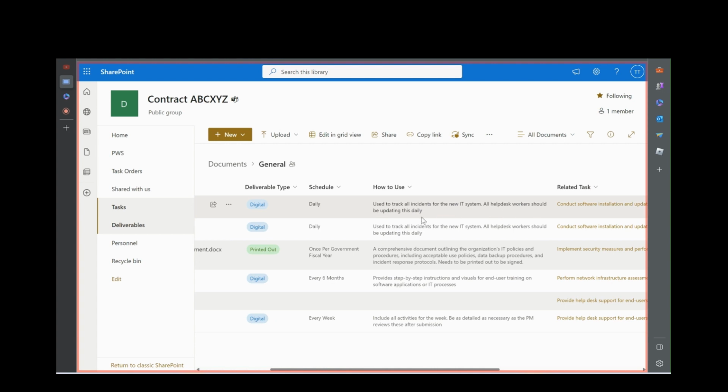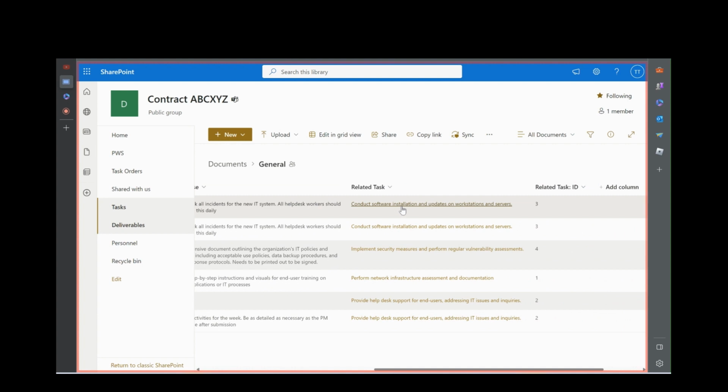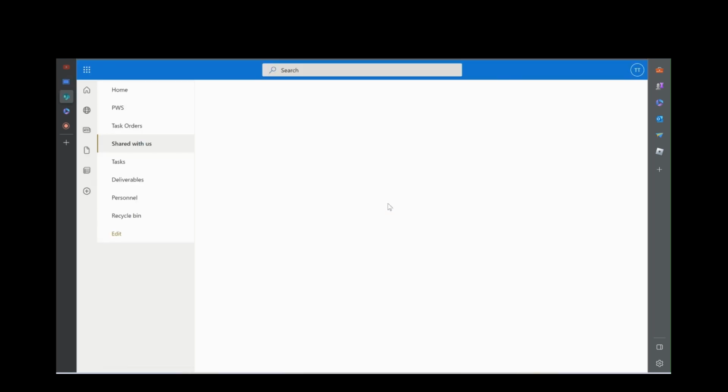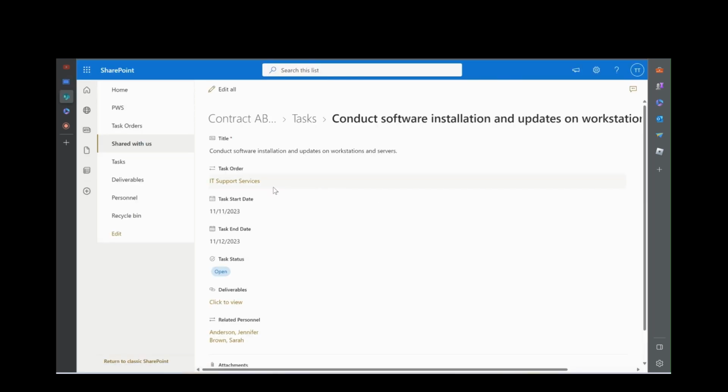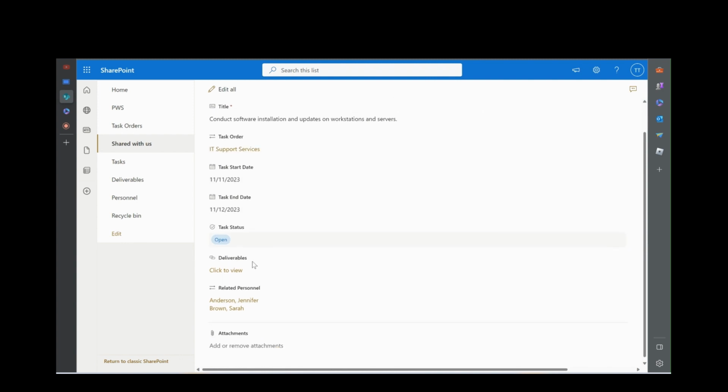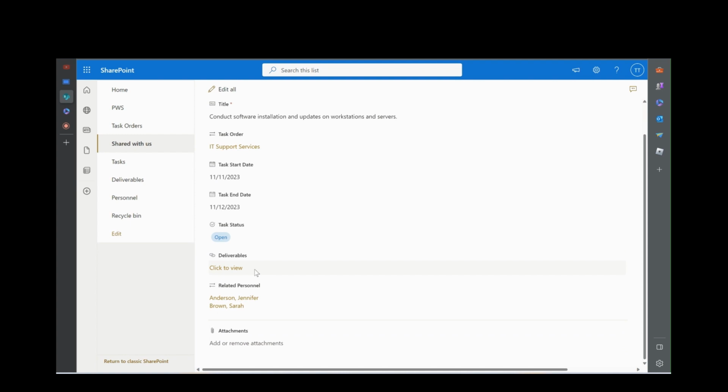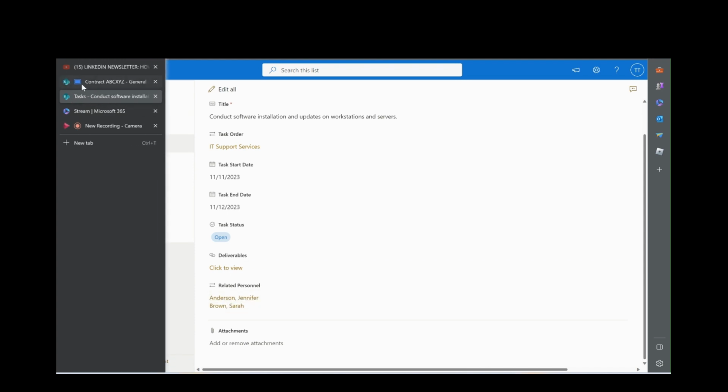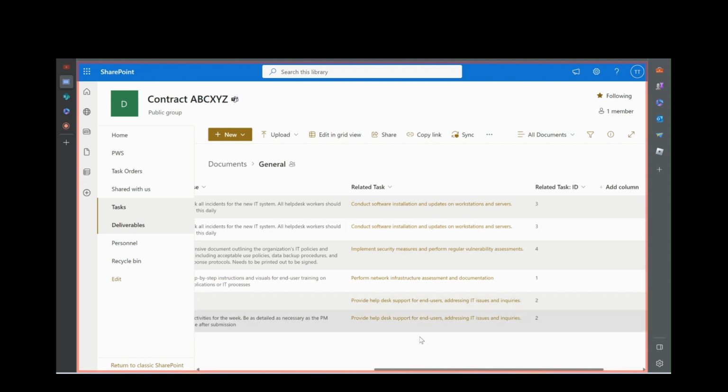All help desk workers should be updating this daily, right? Then I can see what task it's related to. So remember, we looked at these tasks. Right now we're in deliverables. If I click here, I can see this is the task, and there's the task order that it's related to. So here's the task start date, end date, whether or not it's open, the status, what deliverables are due here, and who the personnel is that's going to work this thing. So, you know, all connected.